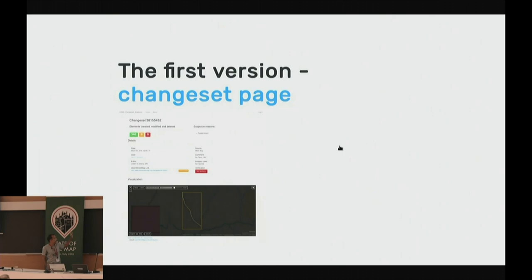That was the look of the changeset page. We had a visualization of the changeset provided by Achavi, and the other information about the changesets.